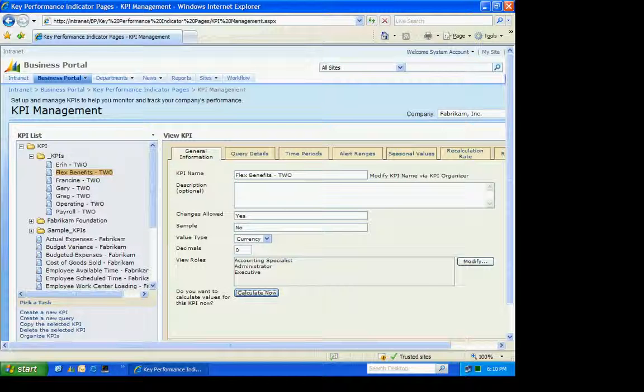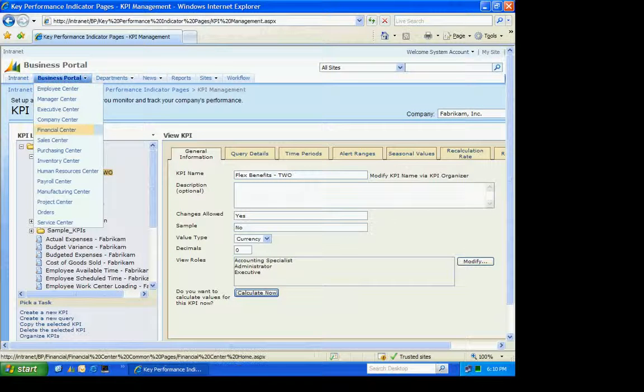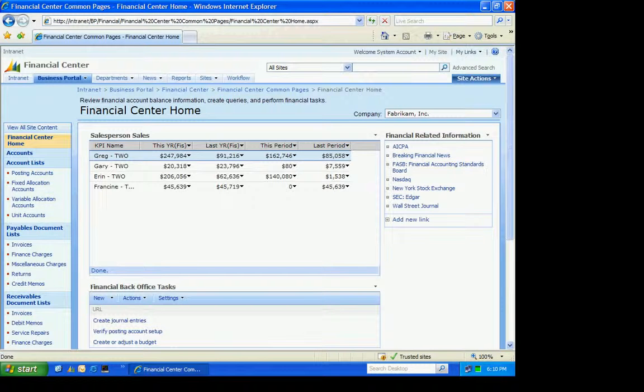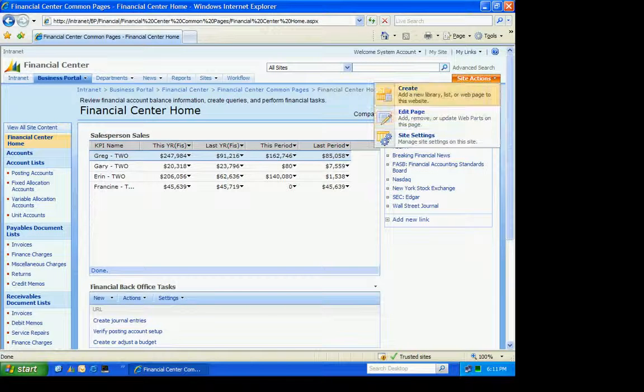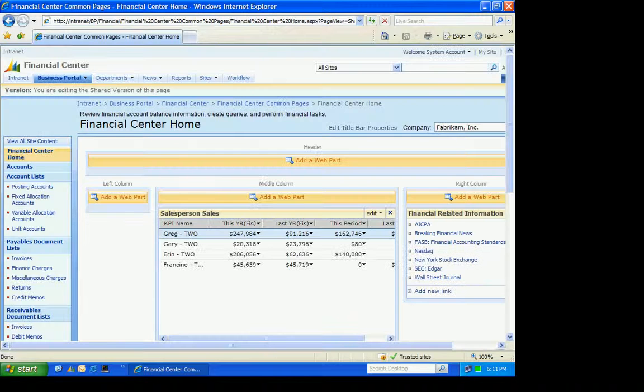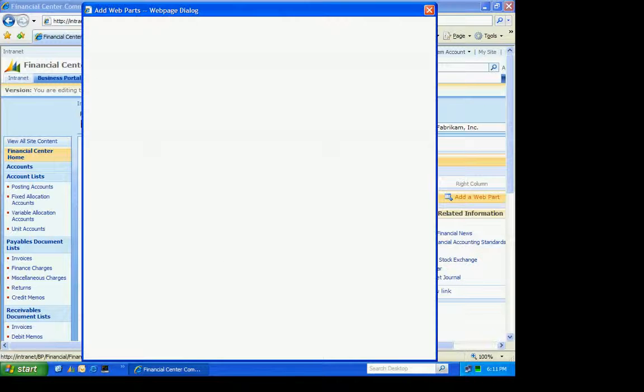So I've gone ahead and created 2 additional KPIs, one for Flex Benefits and one for payroll. So now let's take these KPIs and we're going to create our KPI alert web part. So to do that, I'm going to go to the Financial Center and add it there. I'm going to go to Site Actions and edit this web page. And I'm going to add the web part.